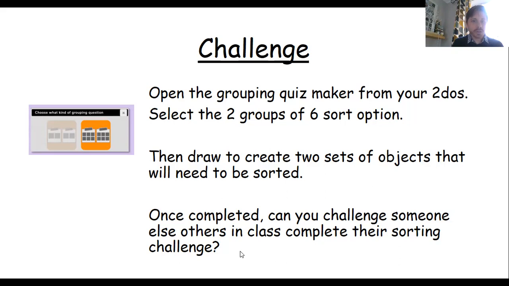Okay, so remember to save it once you're done. You can also have a go at, if you go back to the main menu, adding another one if you want to. You can have a go at making some different sorting activities. But that's to show that you've really mastered, you've got a really good understanding of how to sort 2D shapes by a given criteria. Okay.